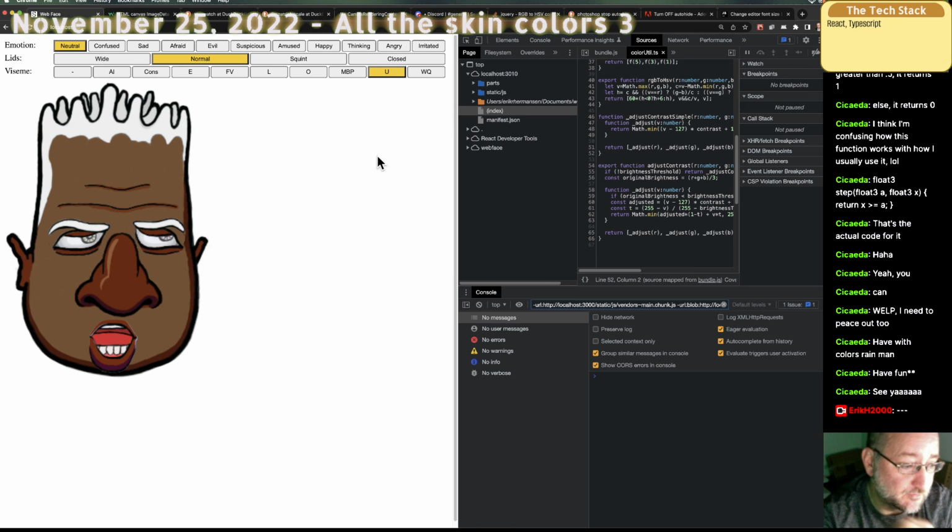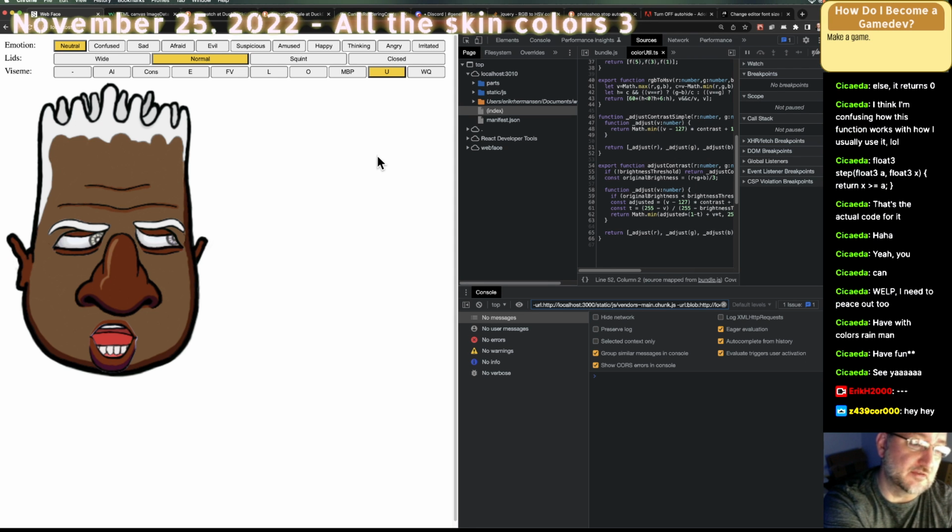Maybe I just didn't position the mask correctly. Let me move it a little bit further. Again, it's all on the right side. It's not on the left.